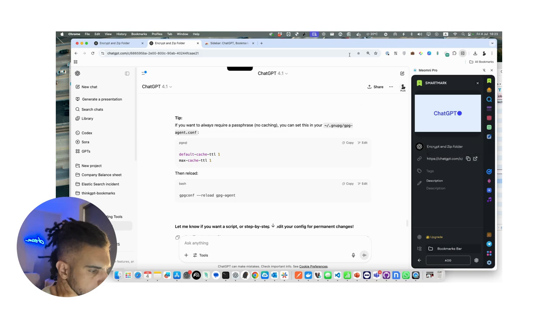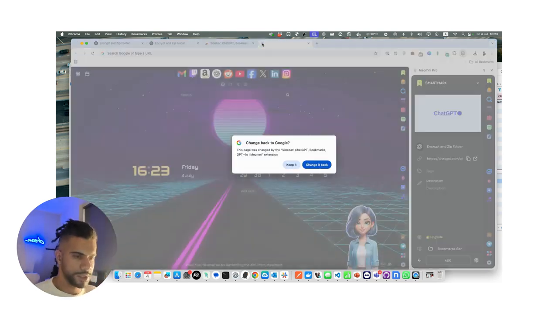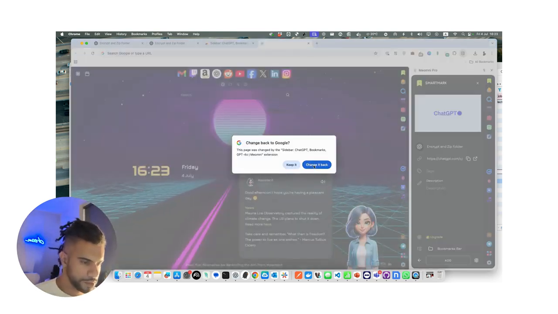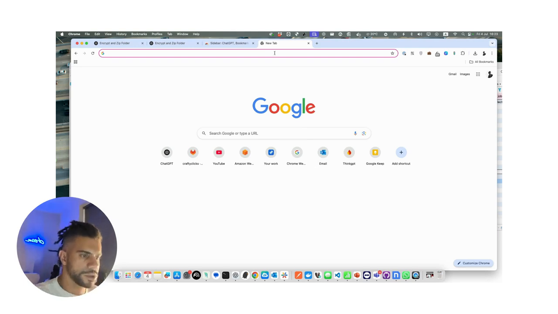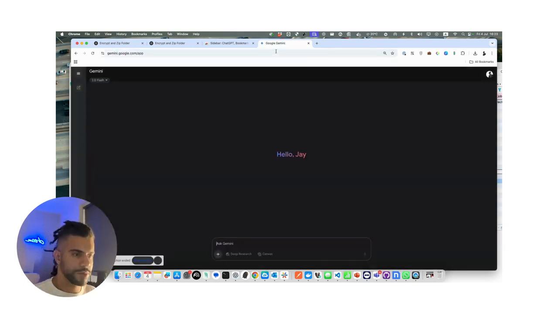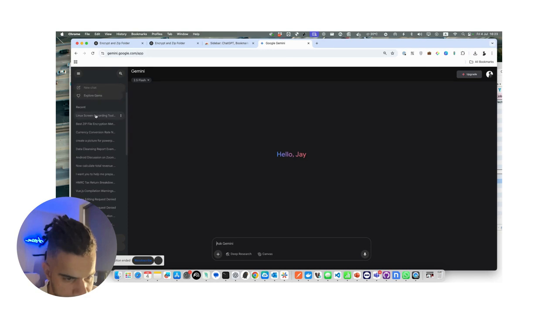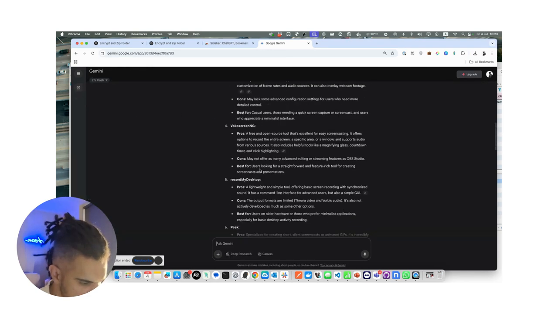Okay, so let me open Gemini and let me open anything. It also forced me to. So this thing forced the home page to its own, and then it's asking me to change it back. Yes, I don't like this. I don't like to be forced on things. So let's go to Gemini. Let me just get one of the messages that I saved here.